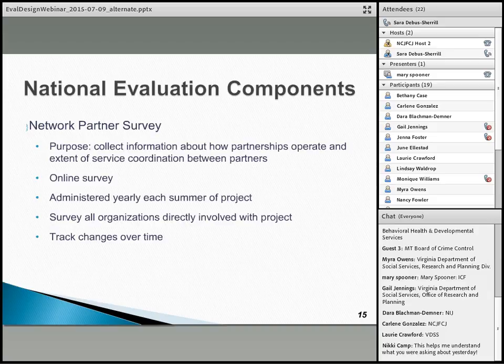And we do this every year so we can track changes over time and show how the services are becoming more coordinated if they are, how collaboration is changing over the course of the project, those types of things. And this one's really fun because we create these really interesting visual diagrams that show the extent of service coordination and how the different partners are linked together. So this is one of our really fun ones.